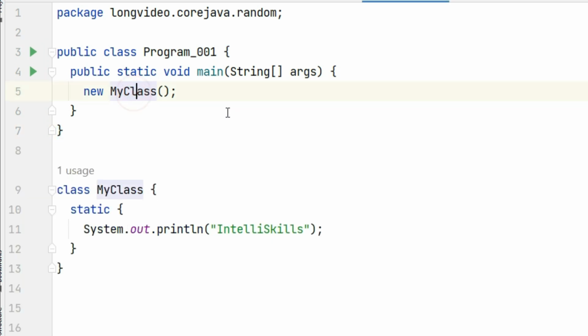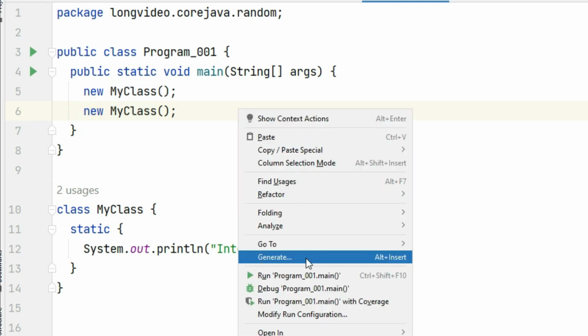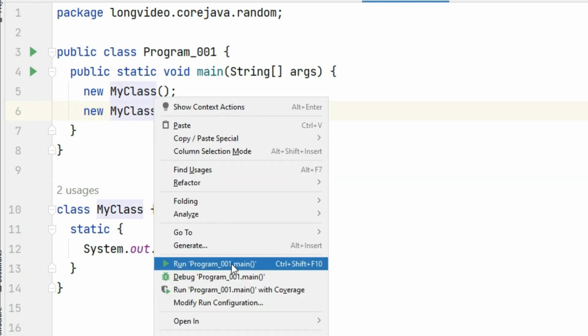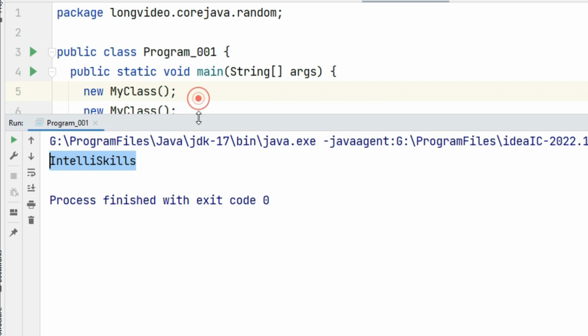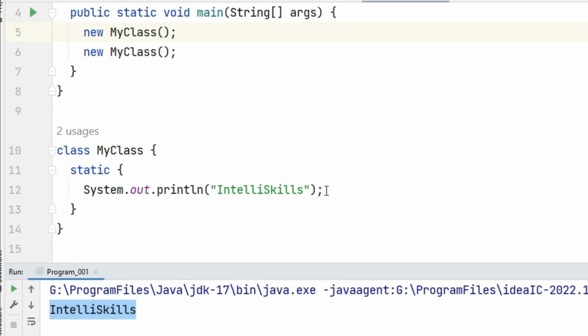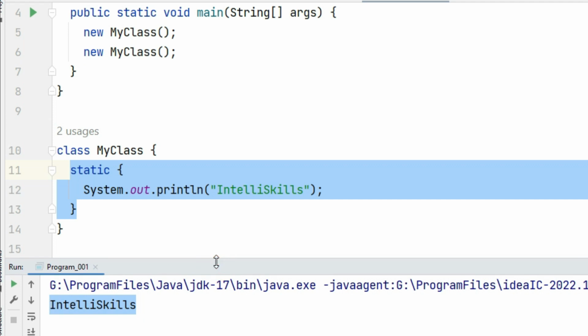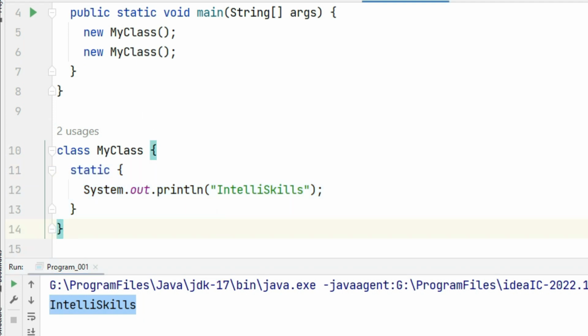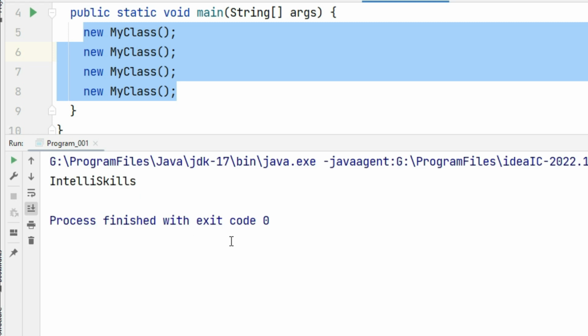Now we'll create another object of my class. Now if we run this program again, it should print Intelliskills twice, right? But on running the program again, it prints only once. This is because Intelliskills is present under the static block, and whatever is inside static block, it will execute only once in a single run. If we create 4 objects of my class, then also it will print Intelliskills only once. This is the magic of the static block.